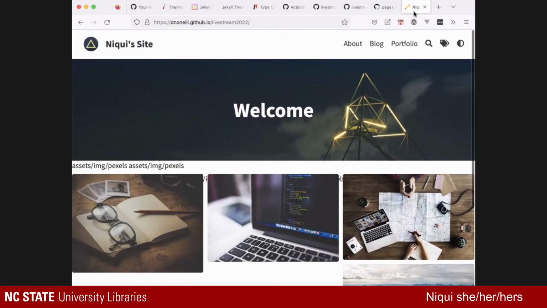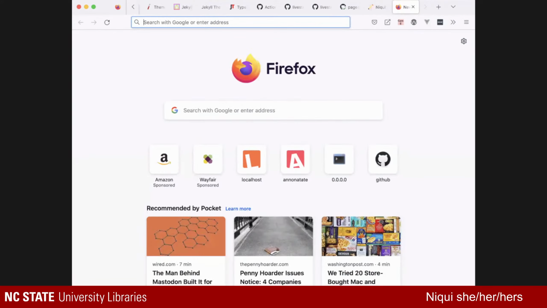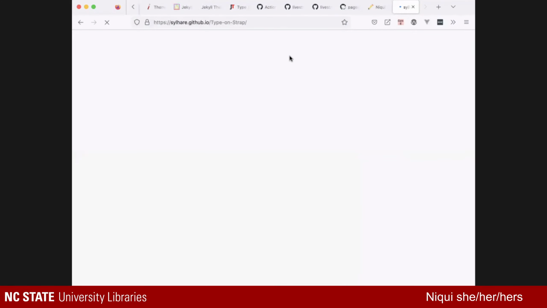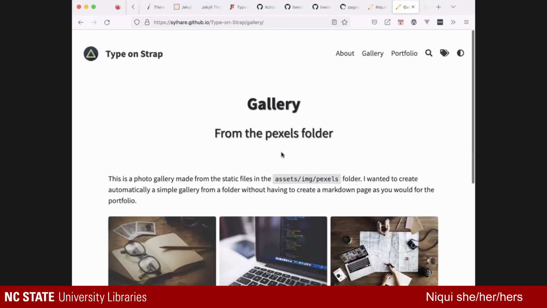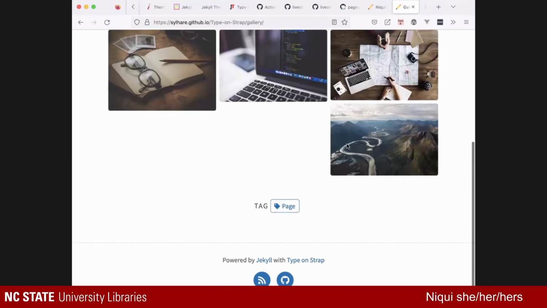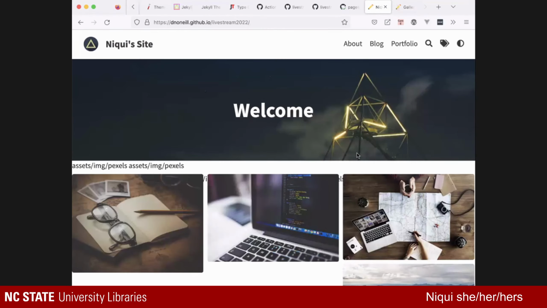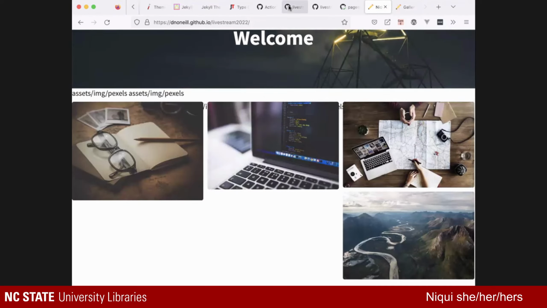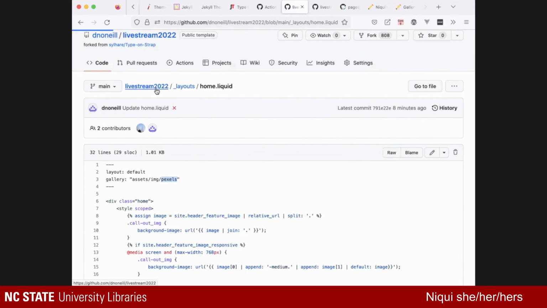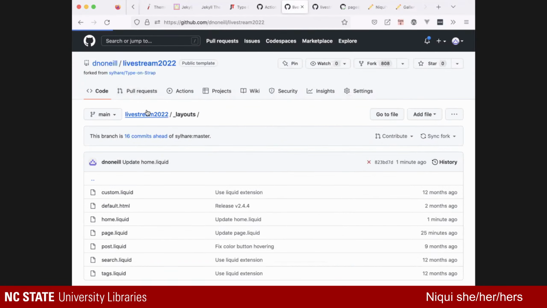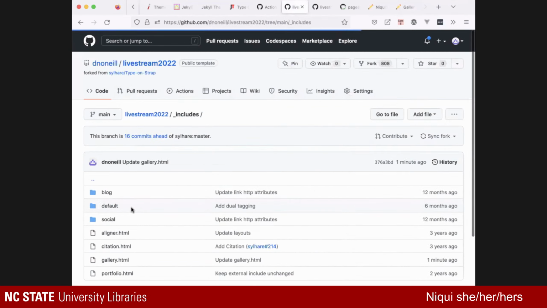Are we supposed to be able to click on these? Let's see. This is where having a demo site is very helpful. I guess these are not clickable images. What if we wanted them to be? We could also do that. So let's go ahead and go into that. Let's see, includes and the gallery page.